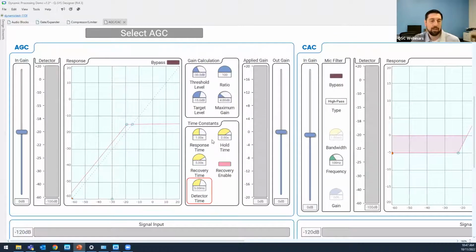Hold time is going to set the minimum time that the applied gain stays at the calculated level after the input level drops below the threshold. This is especially helpful if you are working with microphones and somebody stops for a second or two. You don't want that to start to recover and then they start talking and now they're either too quiet or too loud and you got to wait for the block to kick back in again. So I like to use a little bit of a hold time.